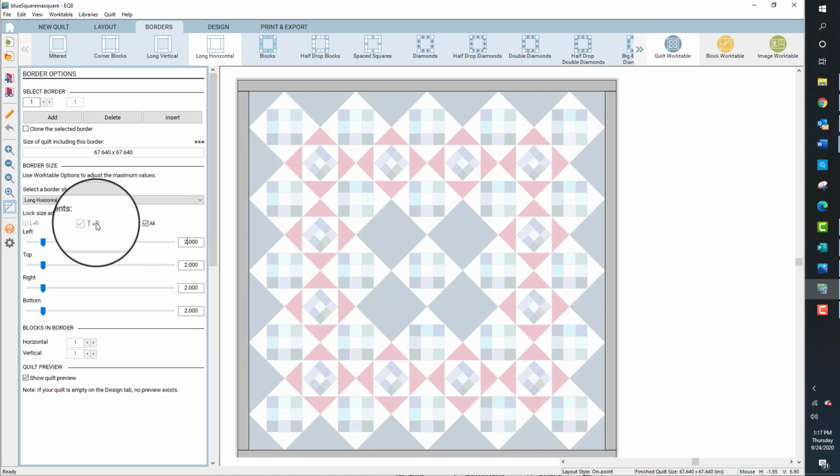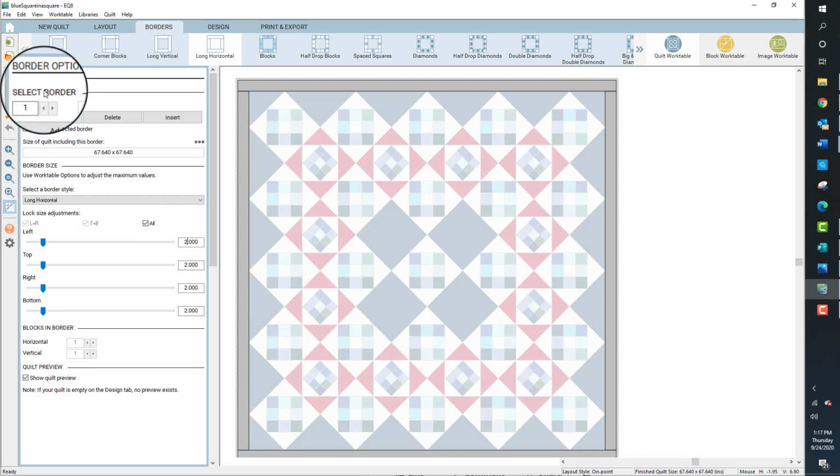Otherwise you'd go left and right, or the top and bottom, you can click those. Otherwise you can click the all button. The all button was already clicked for me. So I'm going to do that. And while I'm here, I'm going to add a binding. They don't actually have a binding button. So what I do instead is I just add another border. So it says select the border. We're just going to push add a border.